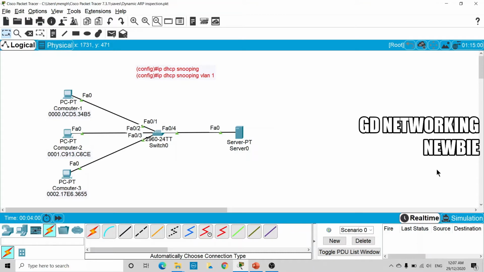If you want to recreate these configurations, then we have another video that is specifically about IP DHCP snooping. You can recreate this lab by using that video. I'm going to put the link in the description.